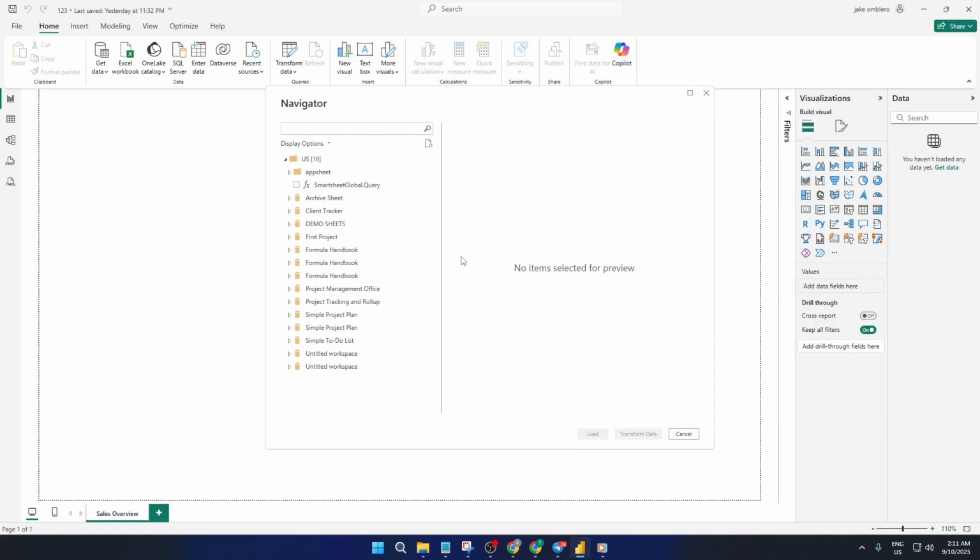The next screen you'll see is called the Navigator. This is where Power BI lets you browse through the tables and sheets you've got in Smartsheet. Think of it like looking into a neatly organized filing cabinet. You can peek in and grab just the document you want. Take your time here and select the table or sheet containing the data you're interested in visualizing today.